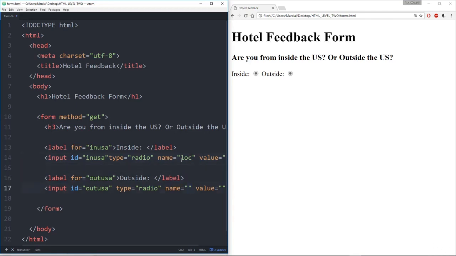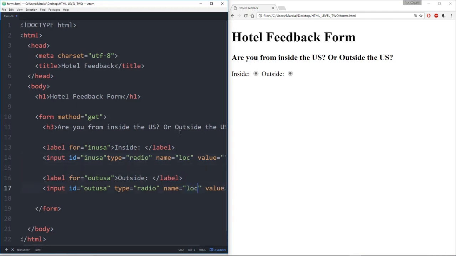And let's give the second one the same name, LOC. Now let's save this, refresh, and we notice if I click inside, it's highlighted. If I click outside, inside becomes unhighlighted. So we can see now that they're linked because they share the same name.